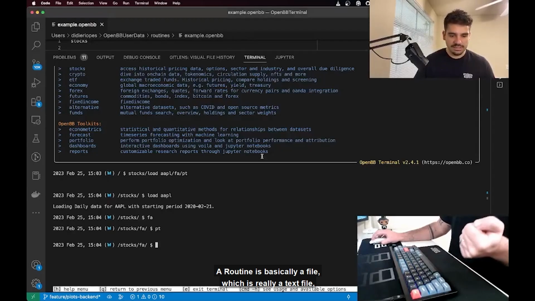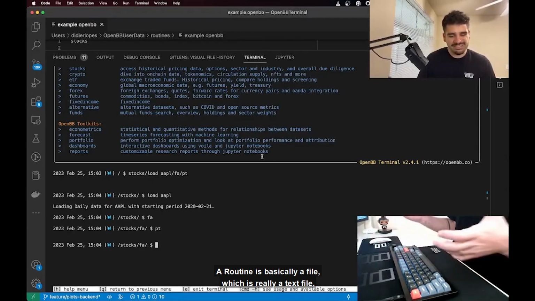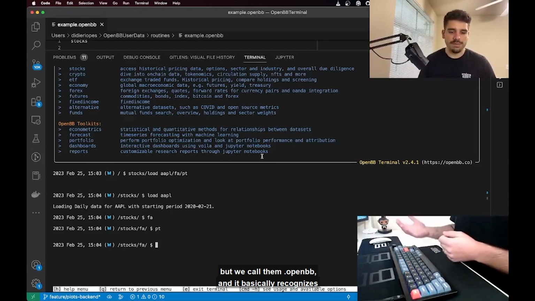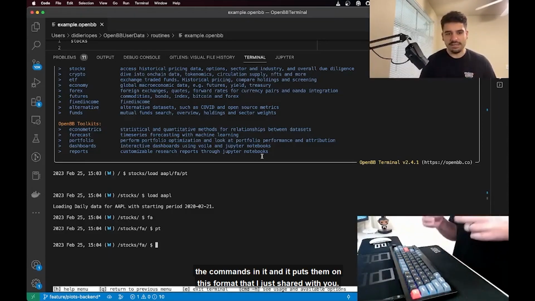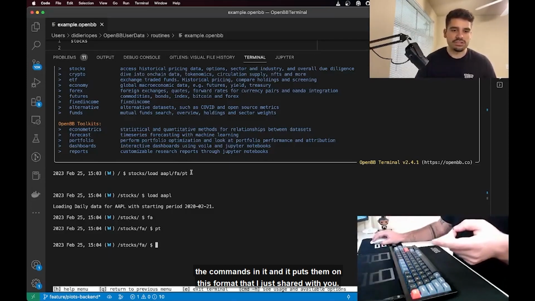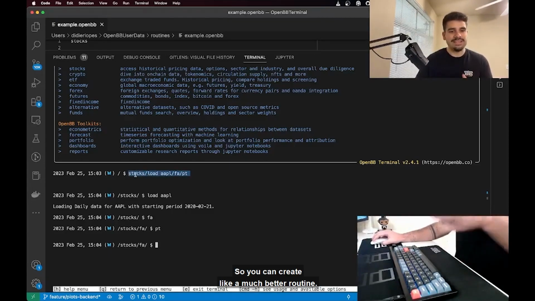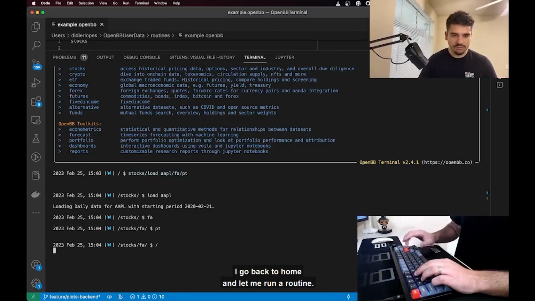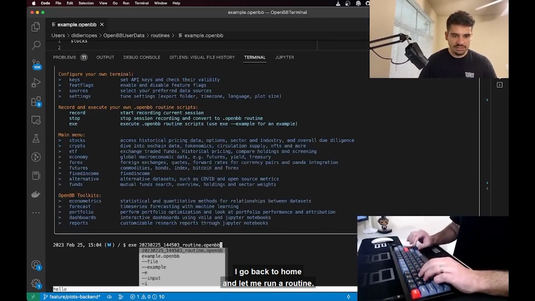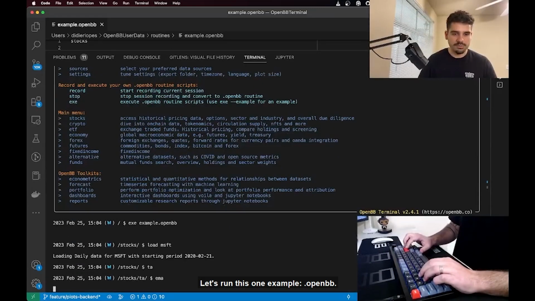A routine is basically a file, which is really a text file, but we call them .openbb. And it basically recognizes the commands in it, and it puts them in this format that I just shared with you, but you don't really see that. So you can create a much better routine. So let me show you an example. So if I do this, I go back to, and let me run a routine. Let's run this one, example.openbb, okay?